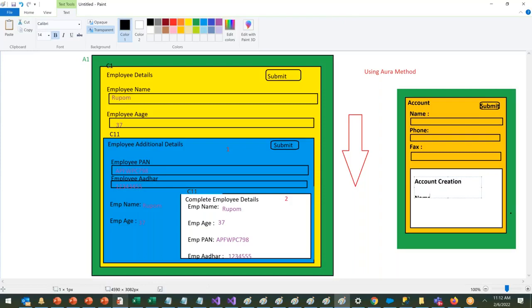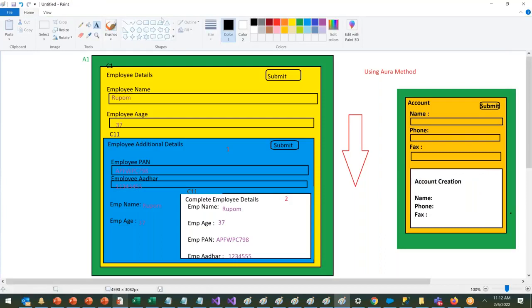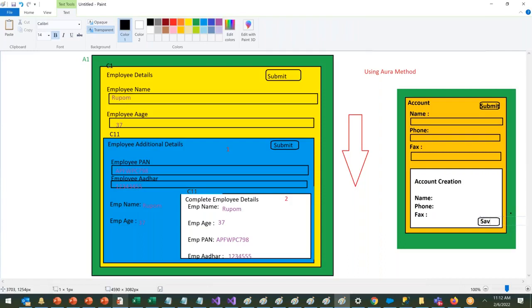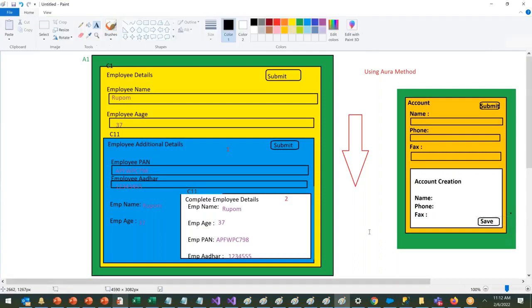Name. Phone. Fax. And then a button called save. Here I'll have a save button. In this I'll have a save button.